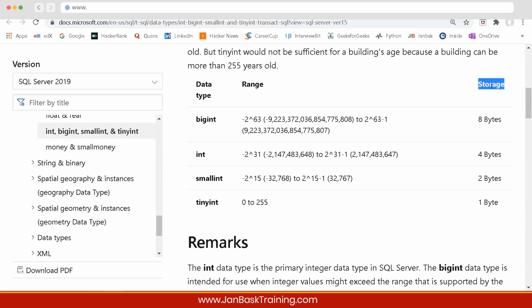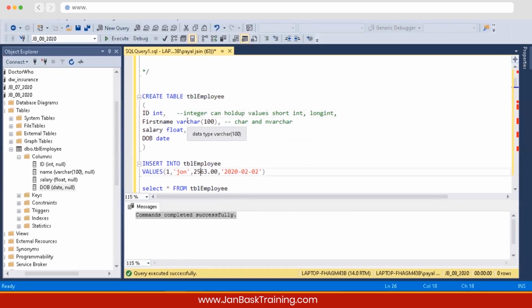Now focus on the term storage. Whatever data you are going to store in the table is going to be stored in your system or on your machine only. It's not being stored somewhere on the fly, right? Everything is consumed as space on your machine itself.